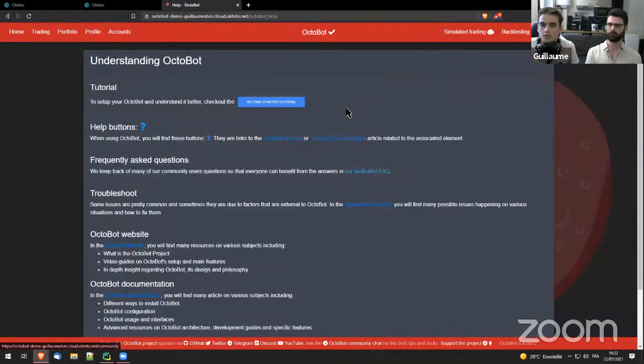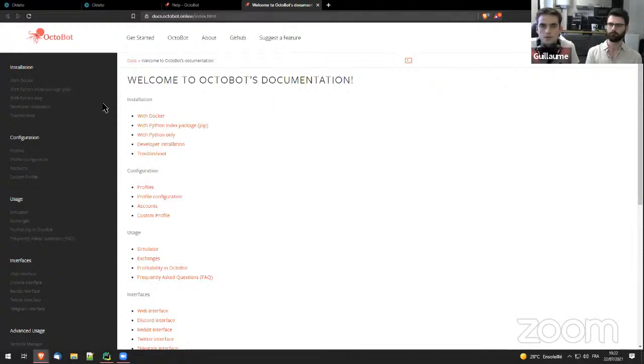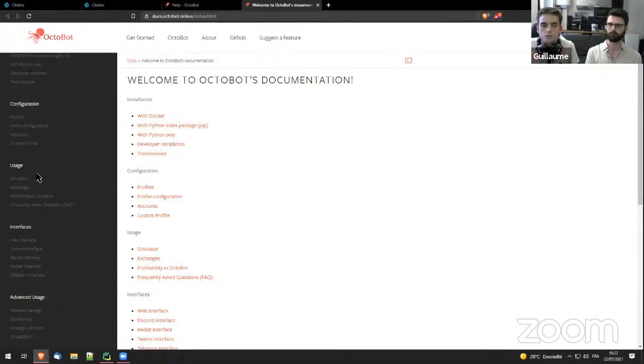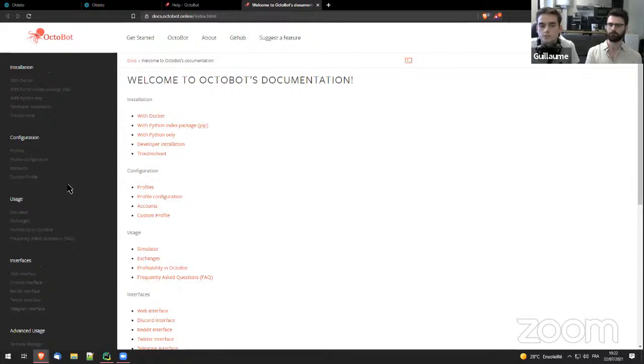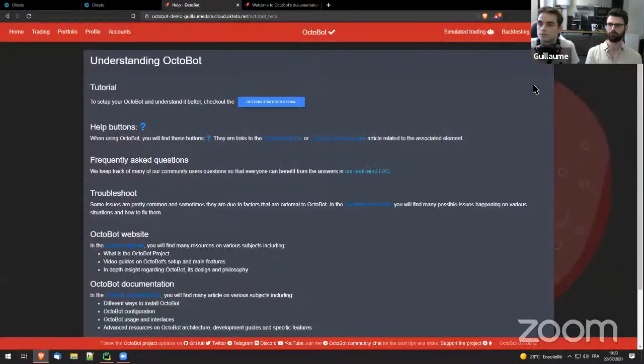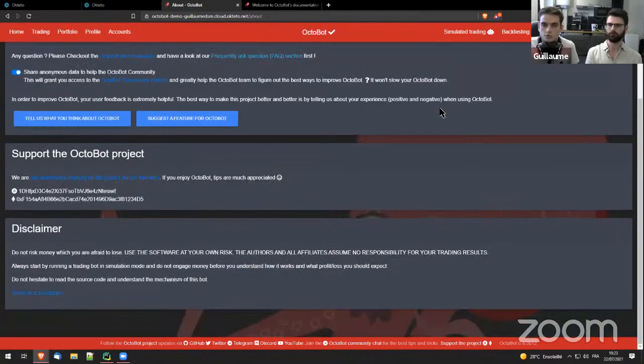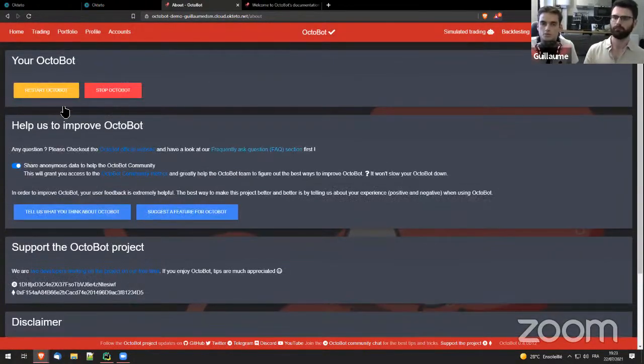In the help page, you can find some useful links like the OctoBot documentation page. Here is a lot of documentation about how to set up an OctoBot, how to use different interfaces, and how to use advanced features. And an about page about how to do different things. I will let Guillaume continue the presentation.